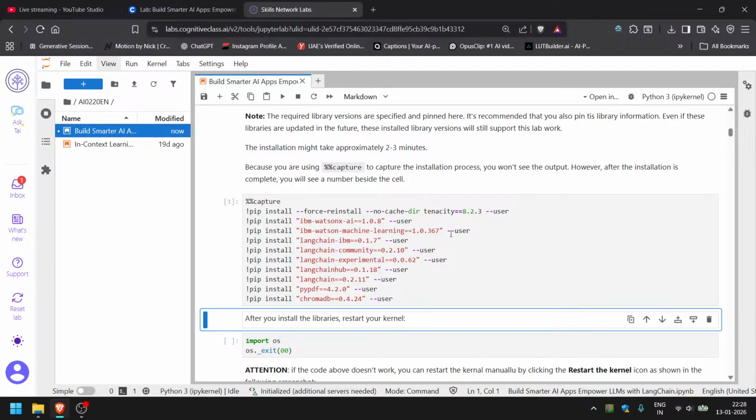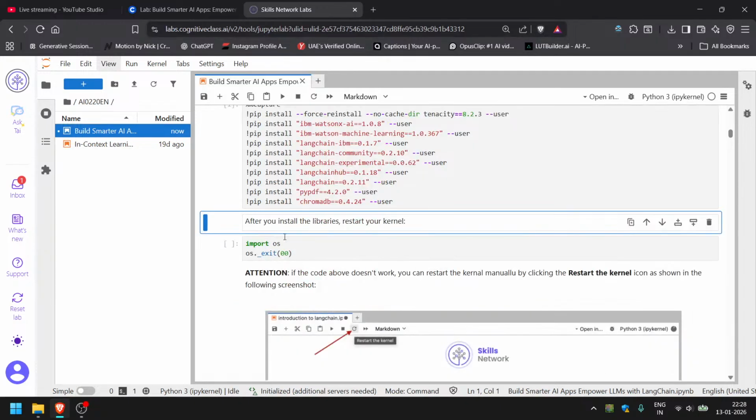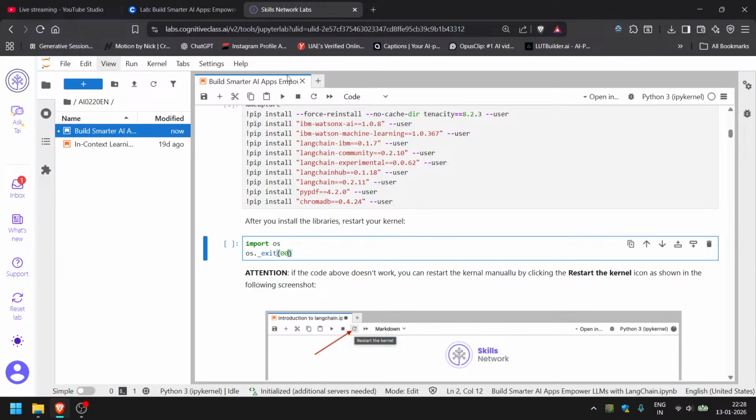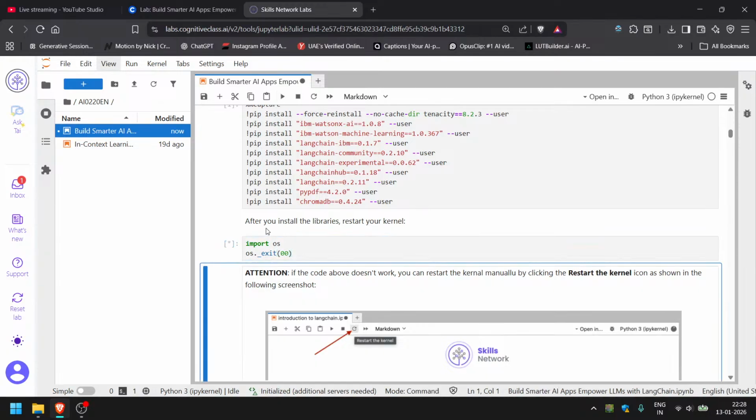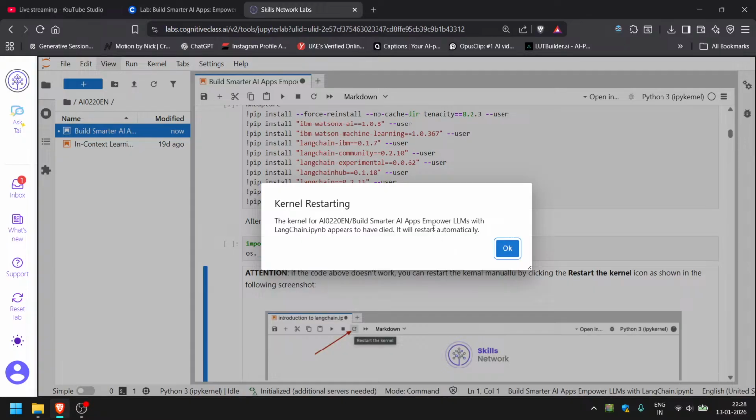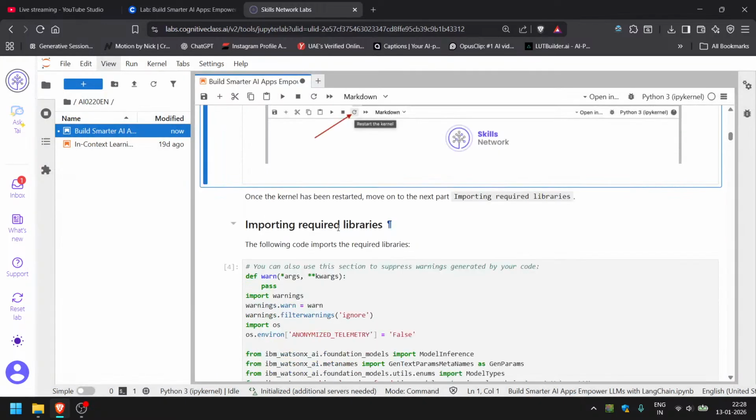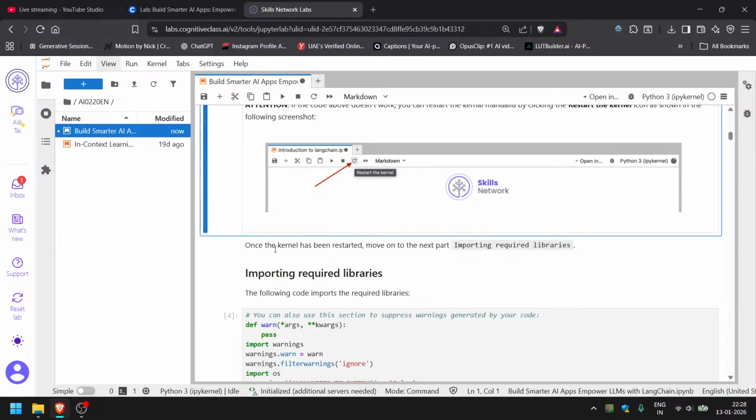We just waited for a long time. Now we will execute this one after installation. Oh, the kernel restarts. It will restart automatically. Okay. Once the kernel has been restarted, move on to the next part, importing required libraries. So the kernel has been restarted and it is idle now.